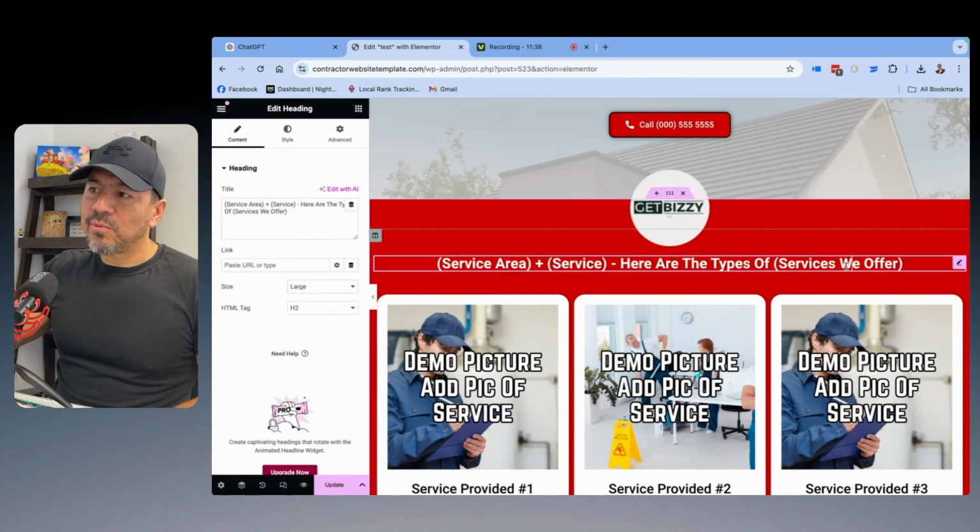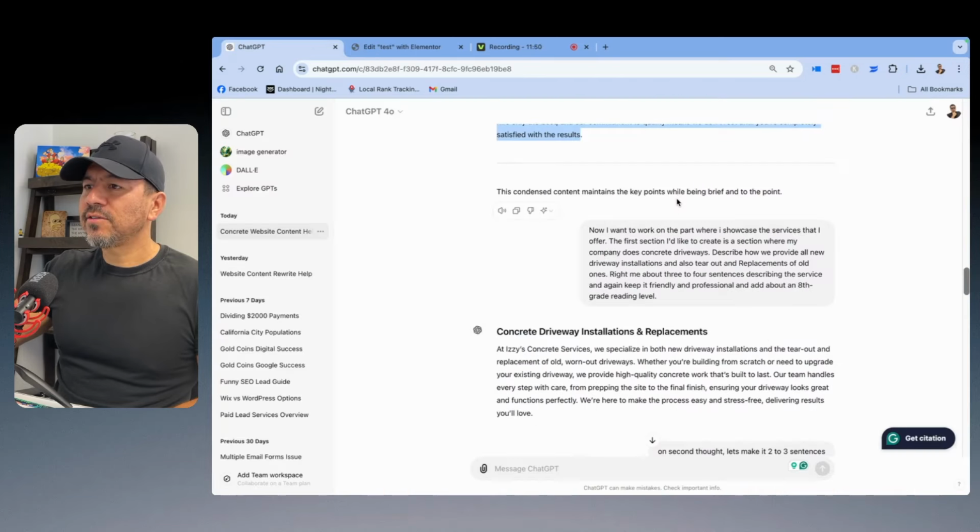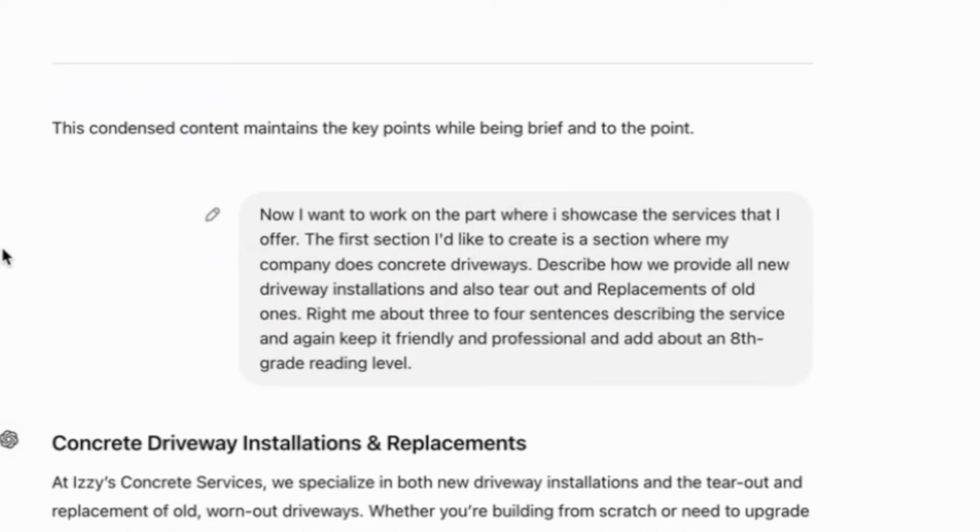And then I made this section right here really easy to fill out. Service area. So Bakersfield Concrete Services. Here are the types of concrete work that we do. I'll fix that later. But that's the next section that I want to write. Now I want to work on the part where I showcase the services that I offer.